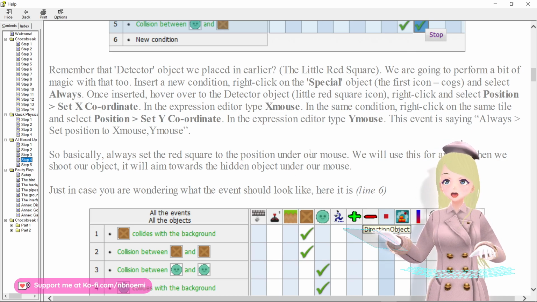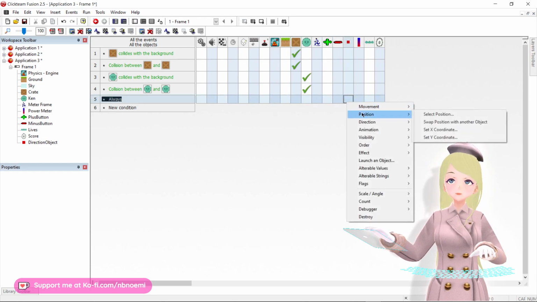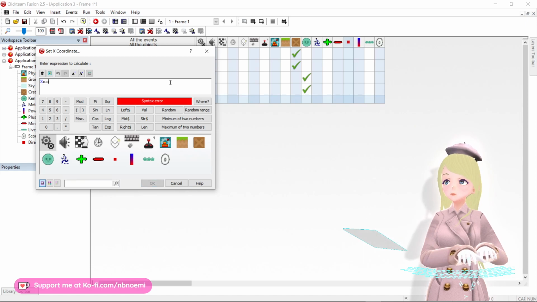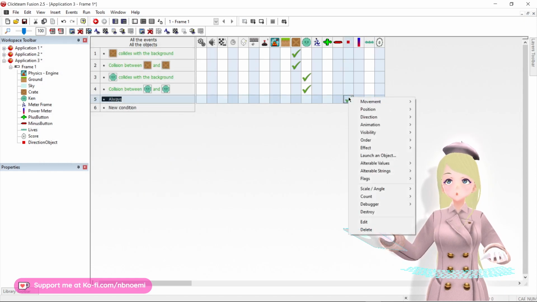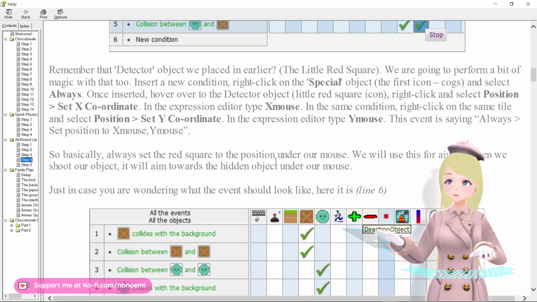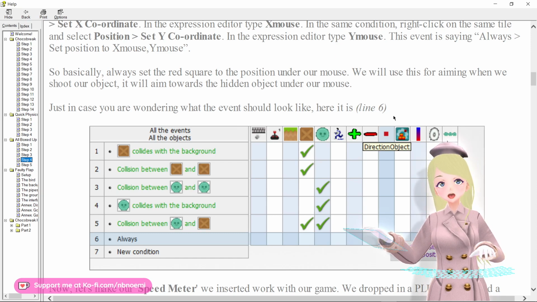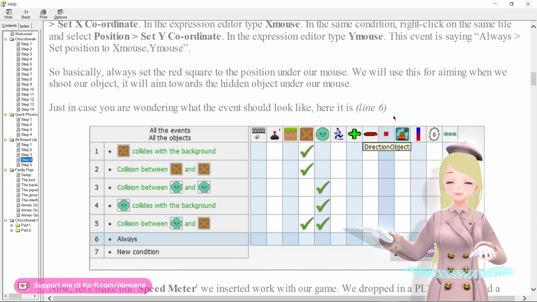Over to the square object. Right click and select position, set X coordinate. X mouse, Y mouse. Okay, interesting. So X is X mouse, Y is Y mouse. So basically, always set the red square to the position under our mouse. We use this for aiming when we shoot our object, and it will aim towards the hidden object under our mouse.